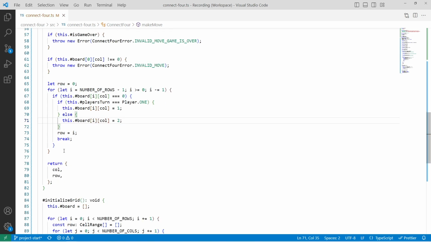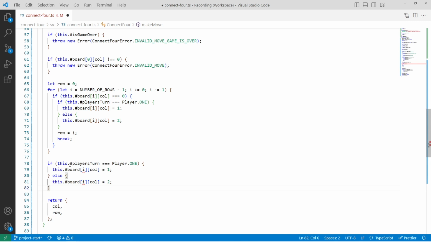All right, so now that we've updated our board state, what we'll actually want to do is go ahead and change the player's turn. So I'm just going to copy this block here, right above our return statement, paste that here, and instead of doing this.board, we're just going to do this.playersTurn be equal to Player.2. Copy this line, place this down here, and we'll set it equal to Player 1.